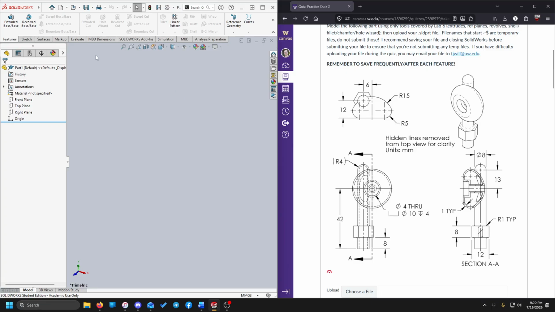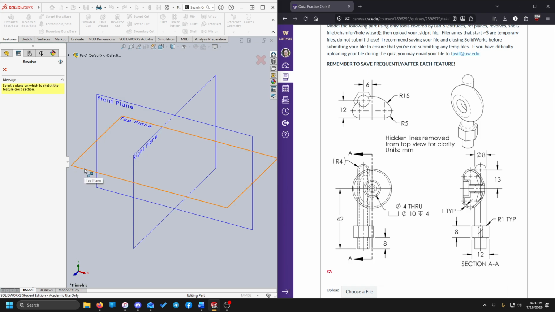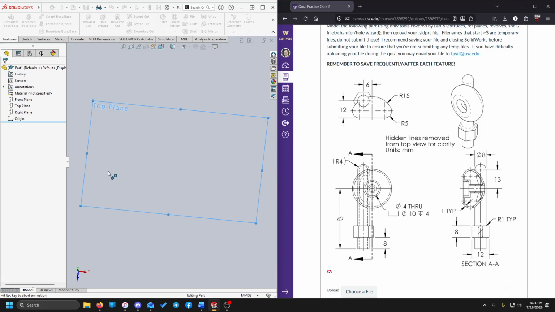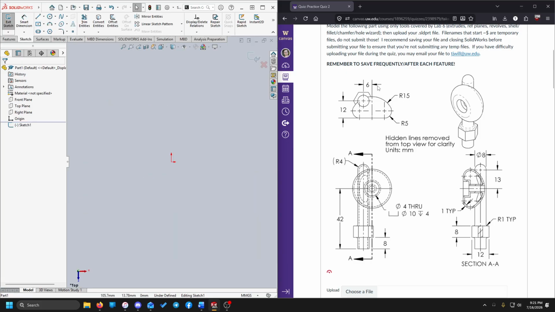As mentioned, we want to start with the earbud, and that is a revolve from the looks of it. So revolve boss base, and I'm going to start this one on our top plane. Based on what we see in our top view here, it looks like we've got a main arc and then another smaller arc and some other bits and pieces of information that will help us get the rest of the way.